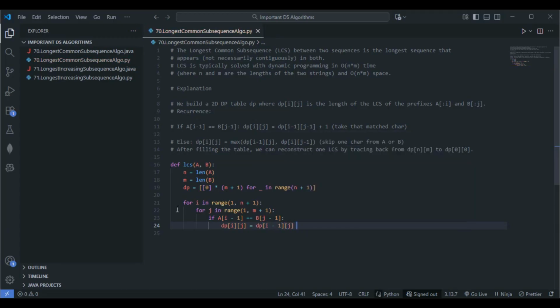So this is simple. We are going with this one, right? So sorry, dp of i minus 1, j minus 1 plus 1 actually. Yeah, this is fine. Yep, we are just taking the match. Else, what we need to do, we have to take the best by dropping one character from either A or B.